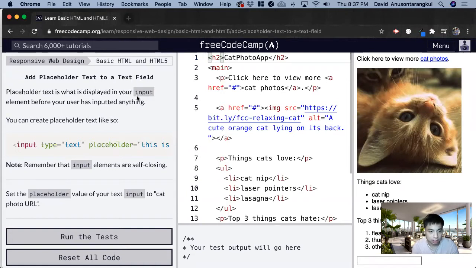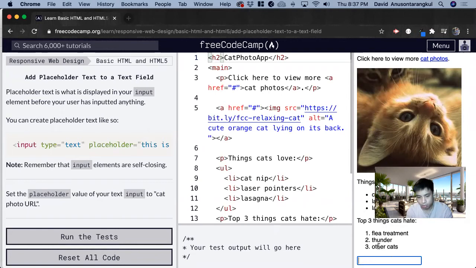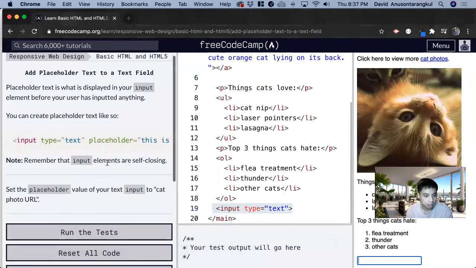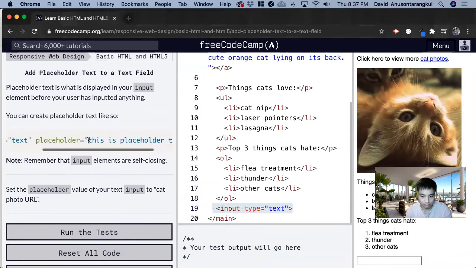So in the previous lesson, we learned about the input tag. And when we look at it here, and in the code it's here, it's empty. But we can put a placeholder, so there's going to be text on here, so people will know what this text is for. So what happens is that you just put this placeholder equals whatever you want it to say.